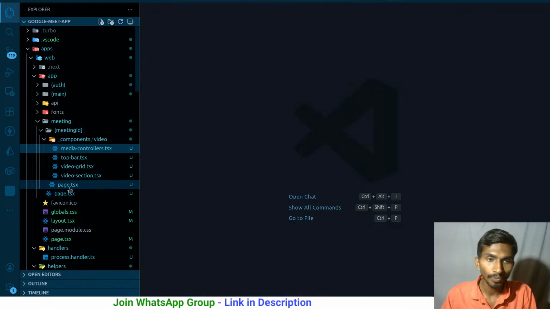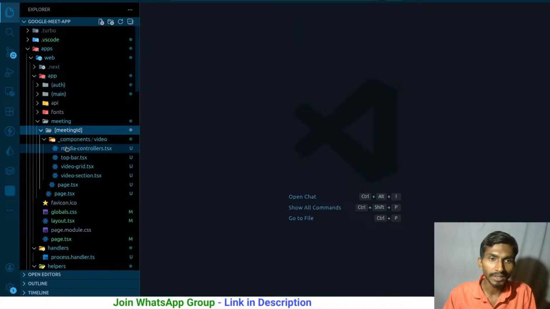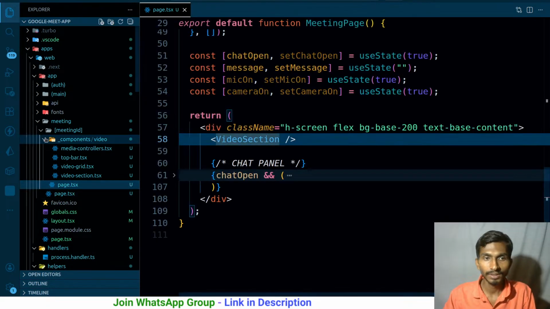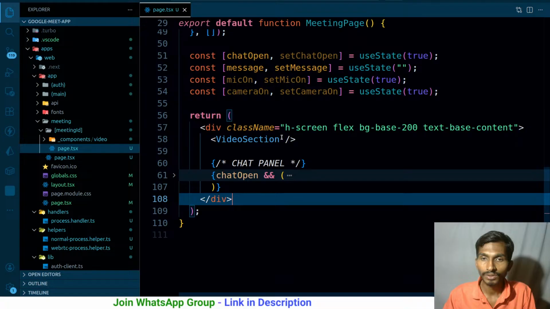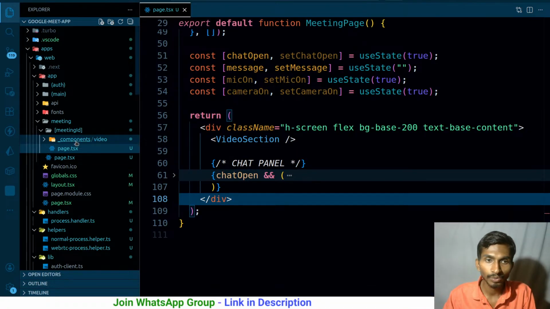What we'll be doing now, inside meeting you have to go to the page.tsx. Inside this page.tsx, this is the meeting section, page.tsx. Inside this you have video section, and just inside this you will have a chat panel as well.